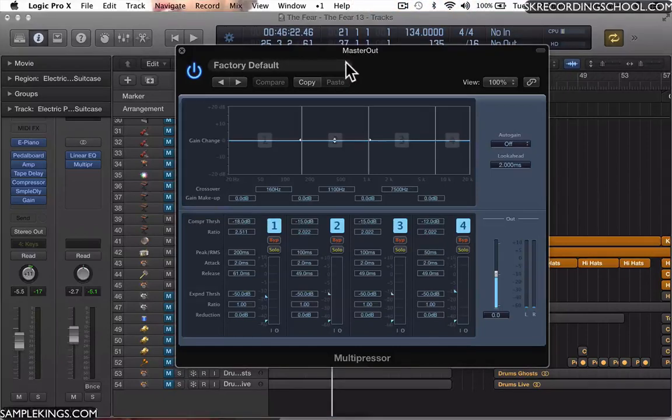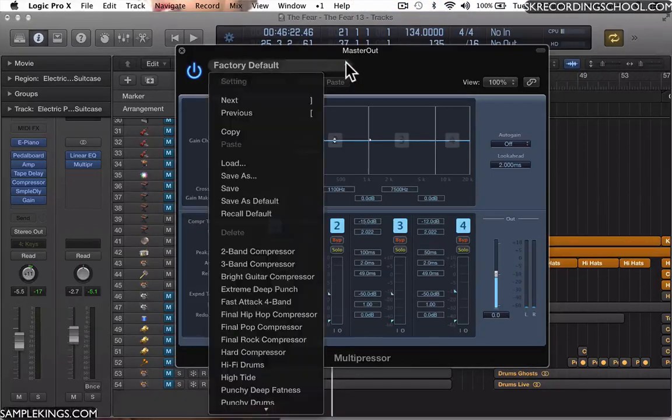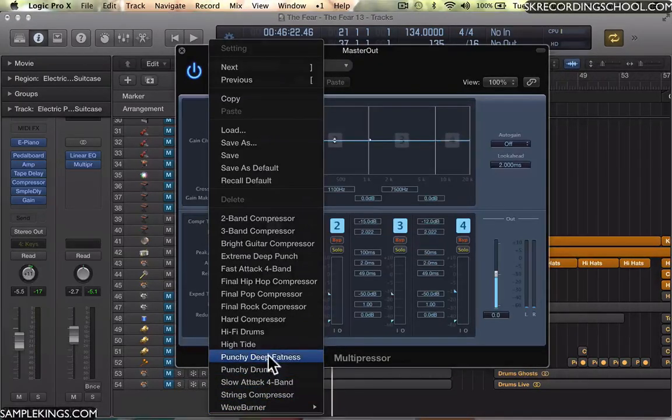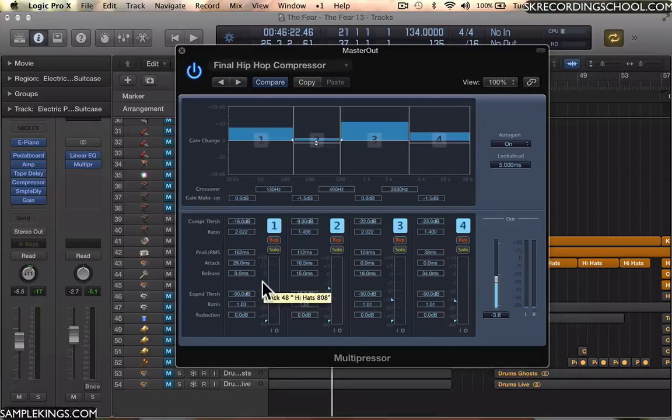So what I'll do down here, as you can see, it looks kind of complicated, right? So I'm going to go here to some presets they have. And I'm looking for something I think will match up for what I'm doing here. We've got punchy, we've got wide, we've got hard, a final hip-hop compressor. And this comes up, and we get this kind of hip-hop compressor going on. And we'll hear it back.